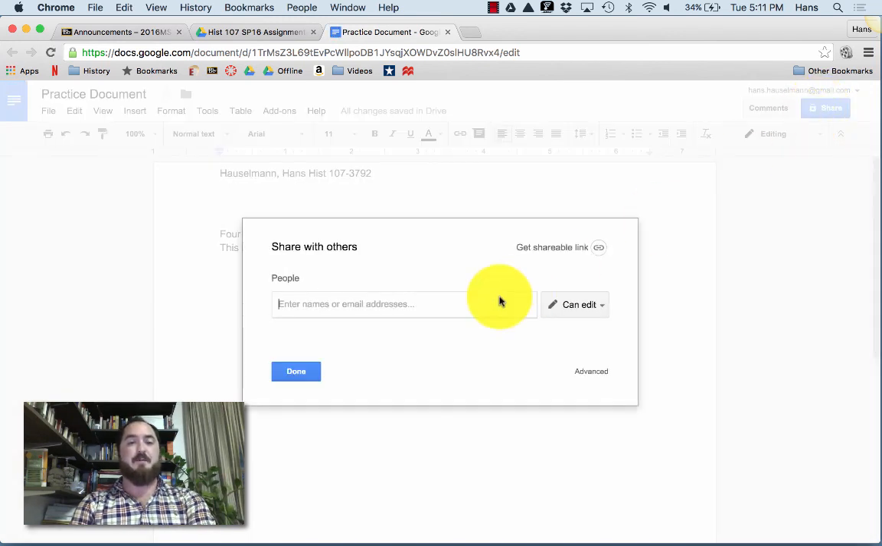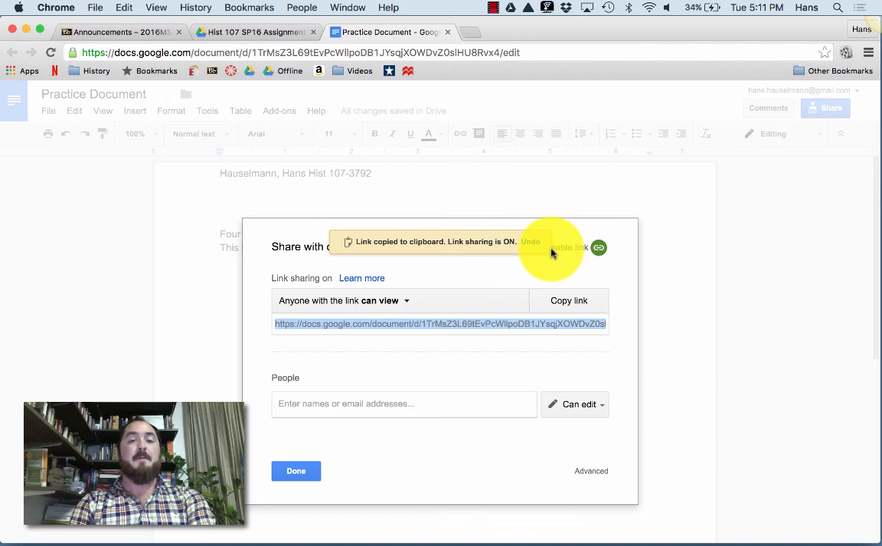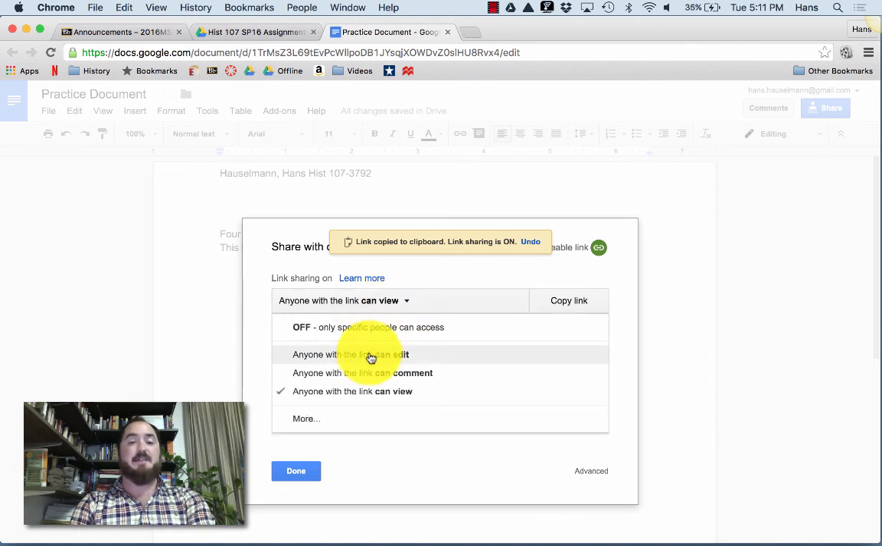This screen will pop up, and it says you can either share it with an individual person, so you could email me and share it with me, but in this case, we're going to practice sharing a link and then inserting that link into the program that we will be using. So for this assignment, I'm going to go get shareable link, and I want people to be able to just view it. Now, let's say I wanted them to not only view it, but comment on it as well. I can say anyone with the link can comment, anyone with the link can edit.